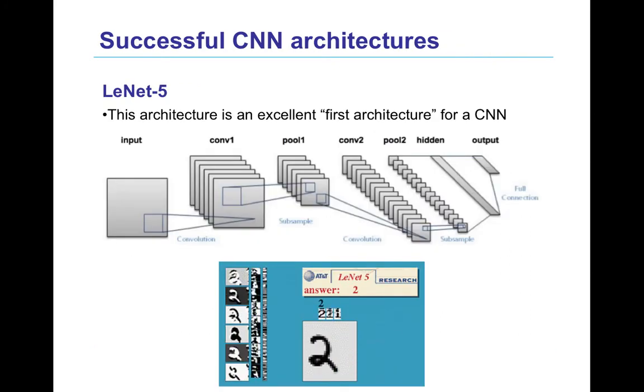So let's see some interesting ones, right? Now we have a good overview of the architecture itself, and let's see what networks were already created and how they work. The first one is very simple. I found a comment online that was very interesting, and I totally agree: this is an excellent first architecture for a CNN.